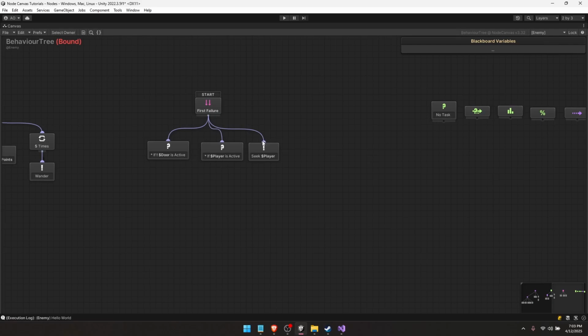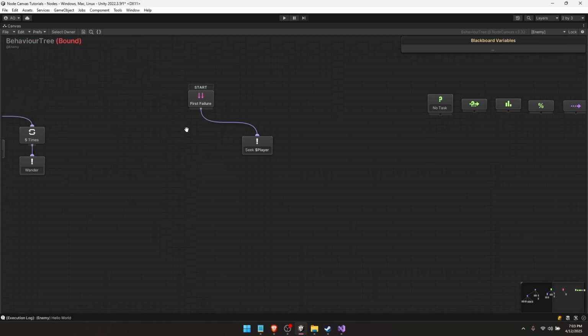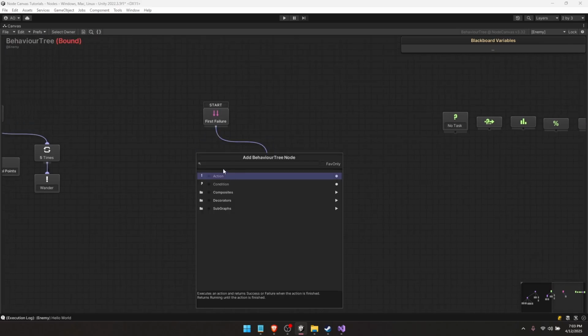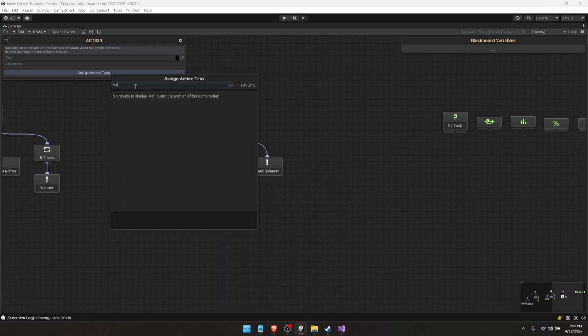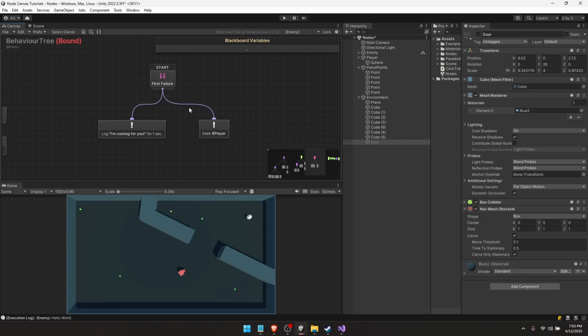Now this is not really a great example because these don't really happen in parallel. So let's put a parallel action in here. So we're going to seek player, and at the same time, we're going to log a value. So we're going to add an action, assign an action task, log, so debug log, seeking, or I'm coming for you maybe. I'm coming for you. There we go.